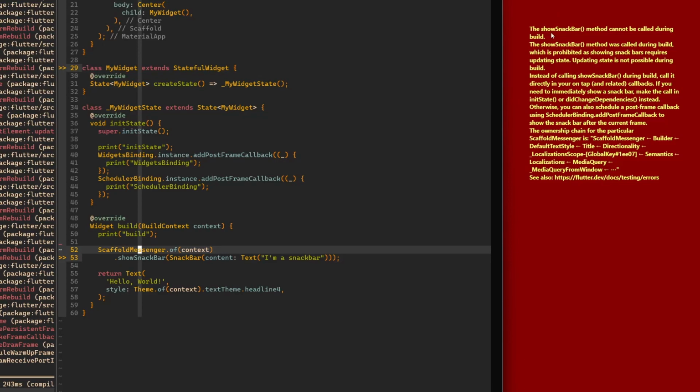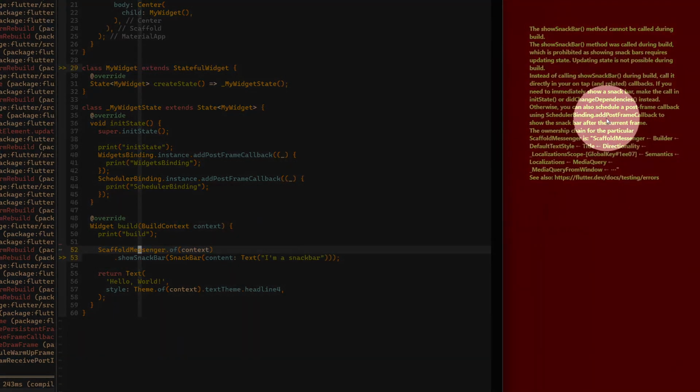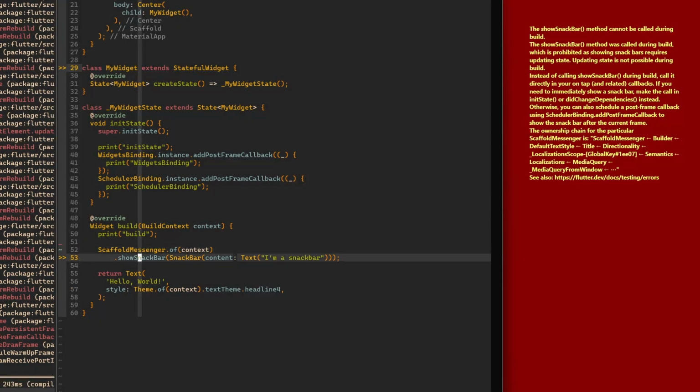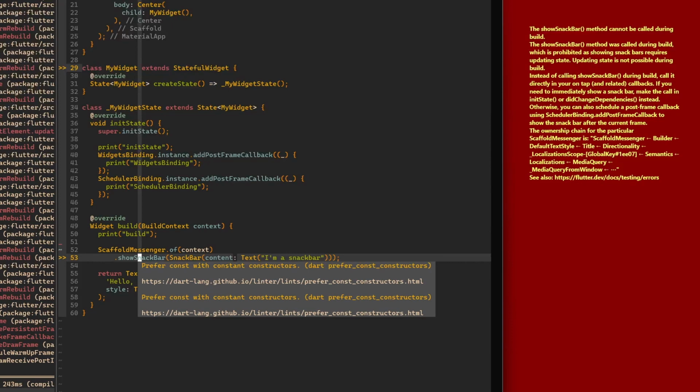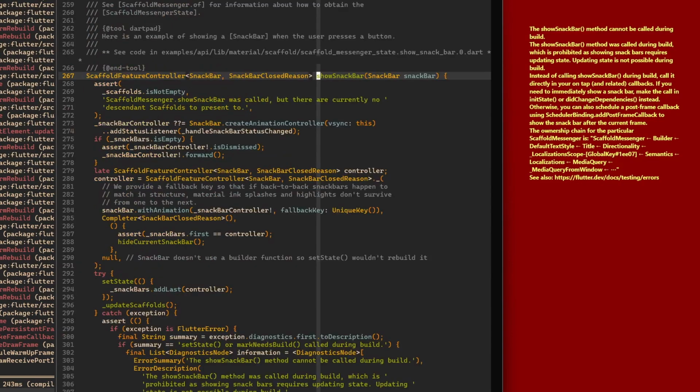So the error says that the show snack bar method cannot be called during build, and there is some explanation, and also they show you how you can potentially fix it. And one of the ways they already show you here is that you can use this add post frame callback. However, to understand better what actually happens over here, let's go into this show snack bar method.